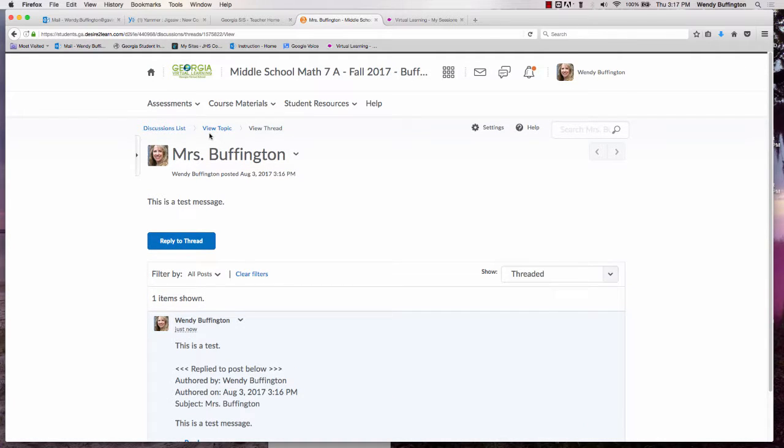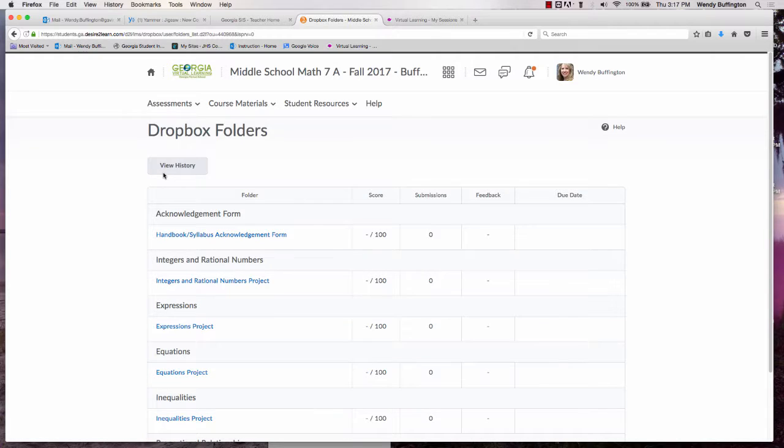All right, so we did our discussion. Now I need to do that project. Okay, so I printed it off. Well, where do I turn it in? You're going to go to your Dropbox. The Dropbox opens, and lo and behold, here is the list of projects. The first thing you're going to upload is that syllabus and handbook acknowledgement form. Now, folks, the syllabus is not what you're uploading.